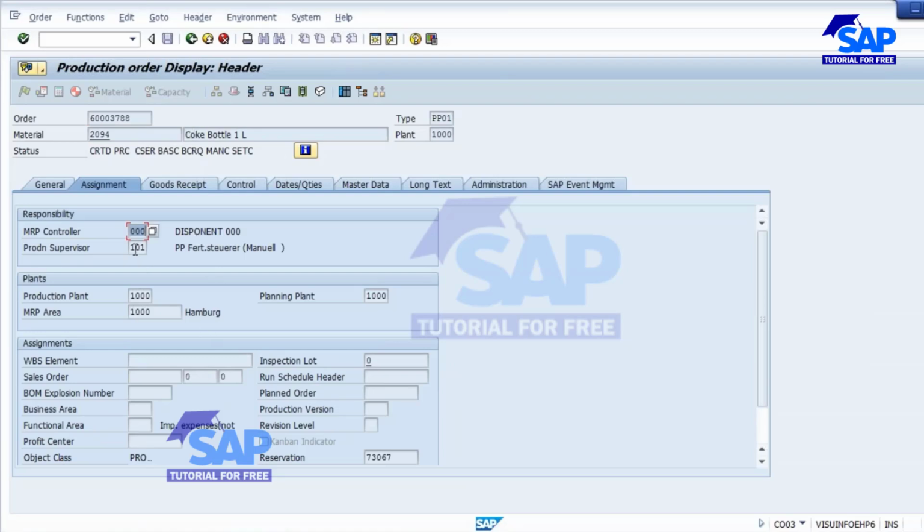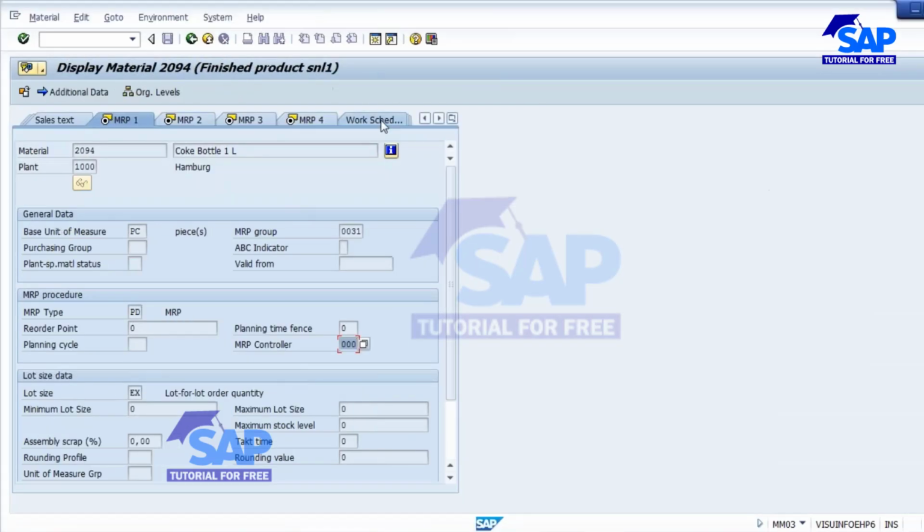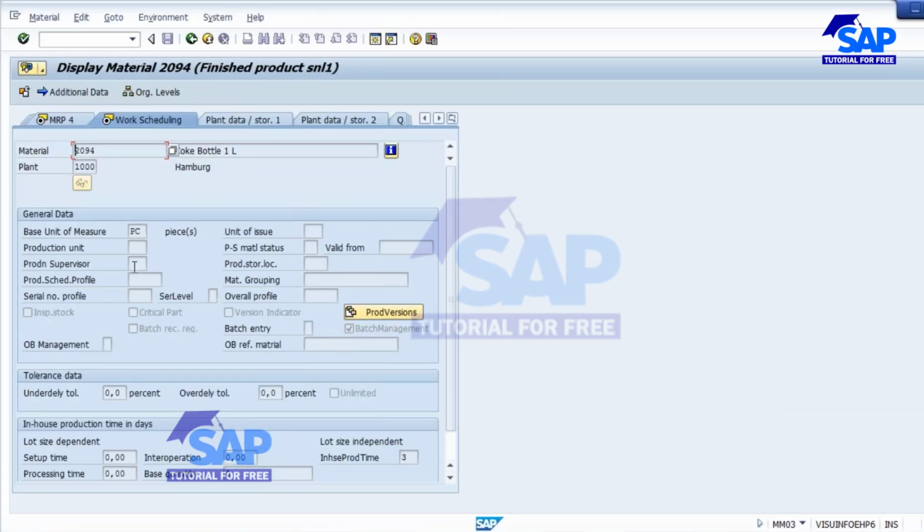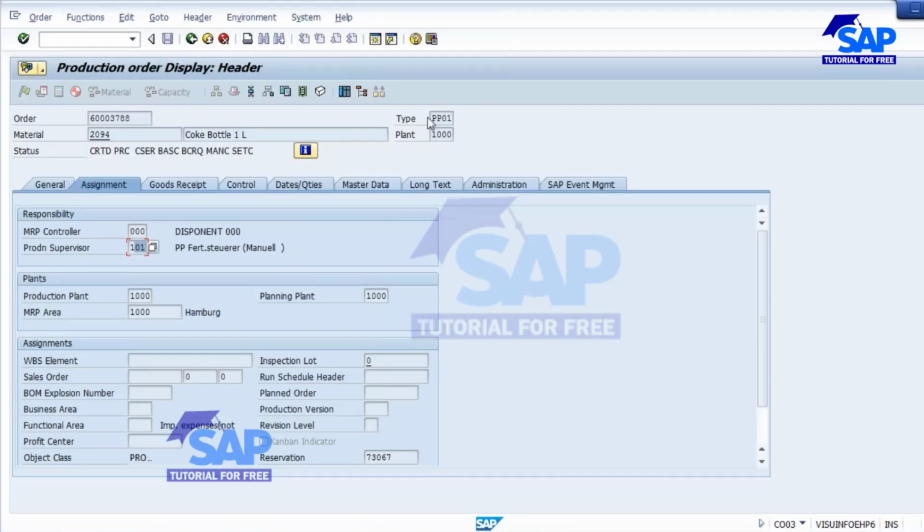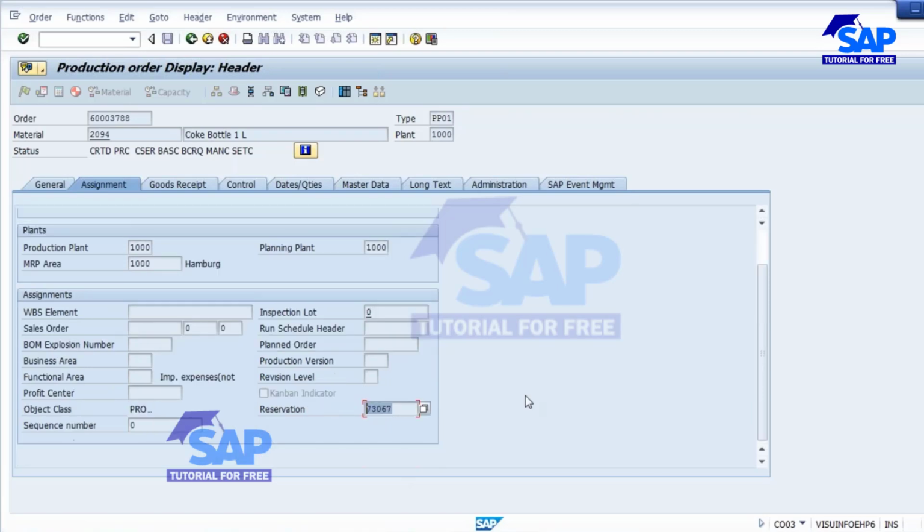Now the next one is production supervisor. Production supervisor will come from work scheduling. Of course, it is not maintained here. If it is not maintained, it will come from the order type, from the configuration. When we go to configuration, that time I will show you. And then these are the plants, and these are the assignment data. If you see here, the most important one is reservation. I'll show you the reservation.